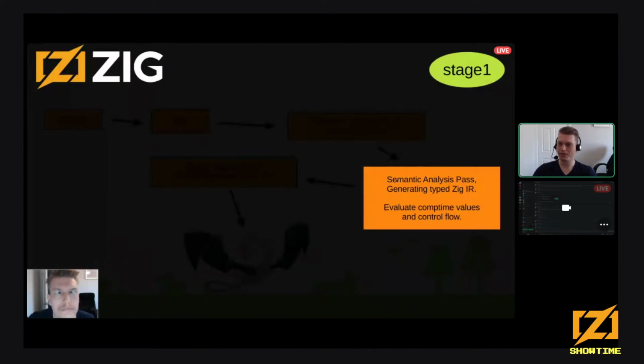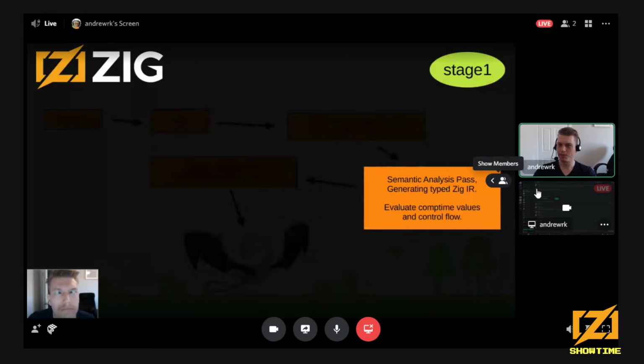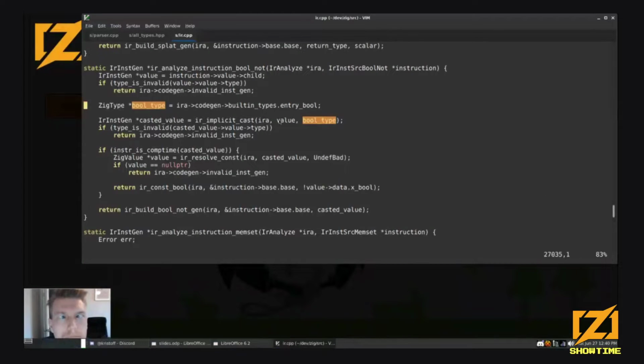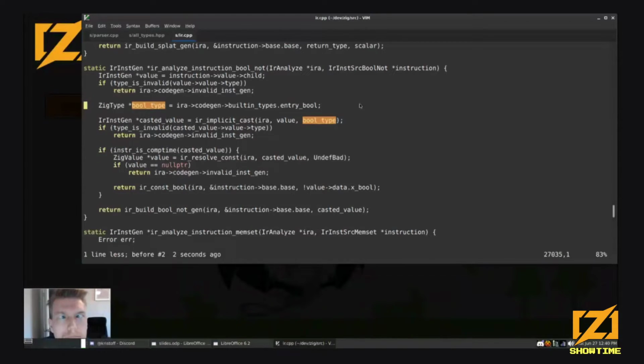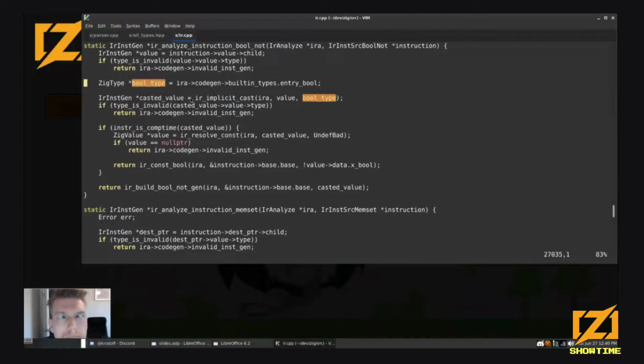Right, so we're in the middle of talking about this part of the pipeline, and I'm showing you what a Boolean not looks like. So if you do the bang on a true or a false. We went over that this is a part where it does type coercion. This is a part where it gives you a compile error if you try to do a not on a non-Boolean. Finally, this is the heart of how comptime works.